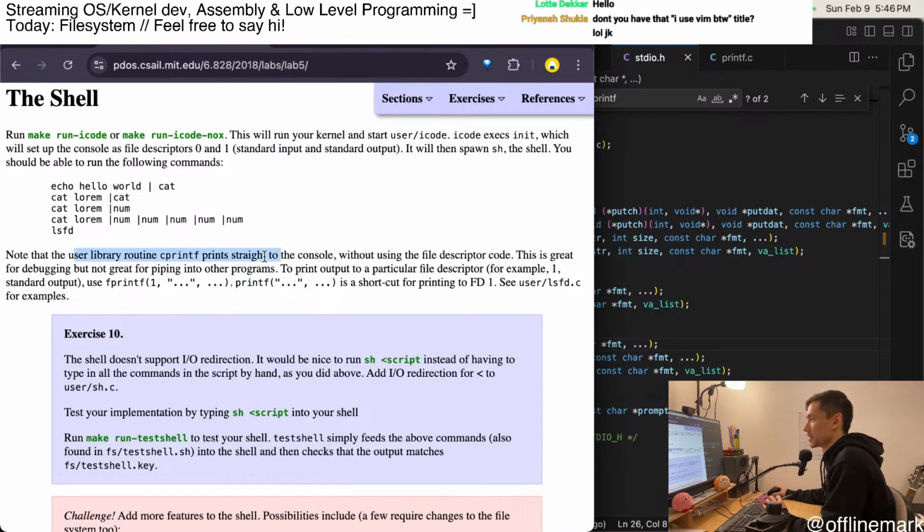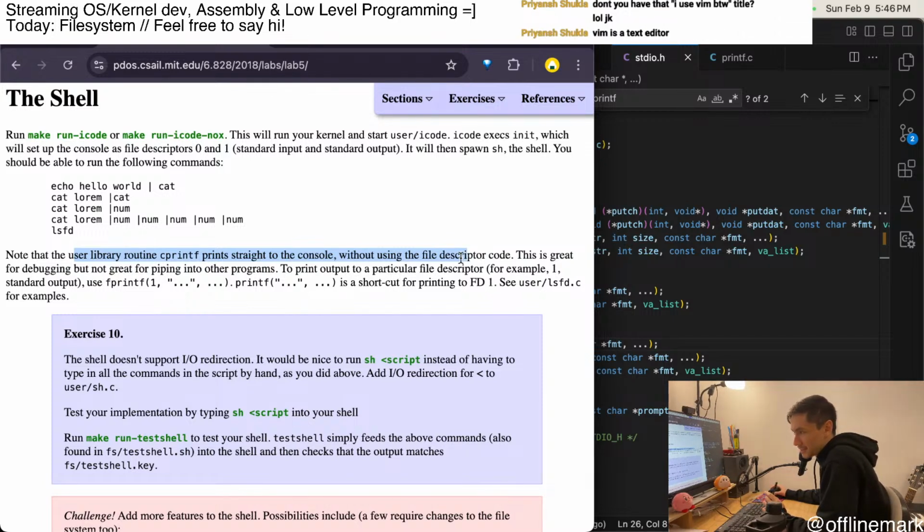Okay, so cprintf goes straight to the console. I know what Vim is, but I don't get the joke. Vim is a text editor. Yeah, I'm a fan of Vim. I do not get the joke though. Okay.